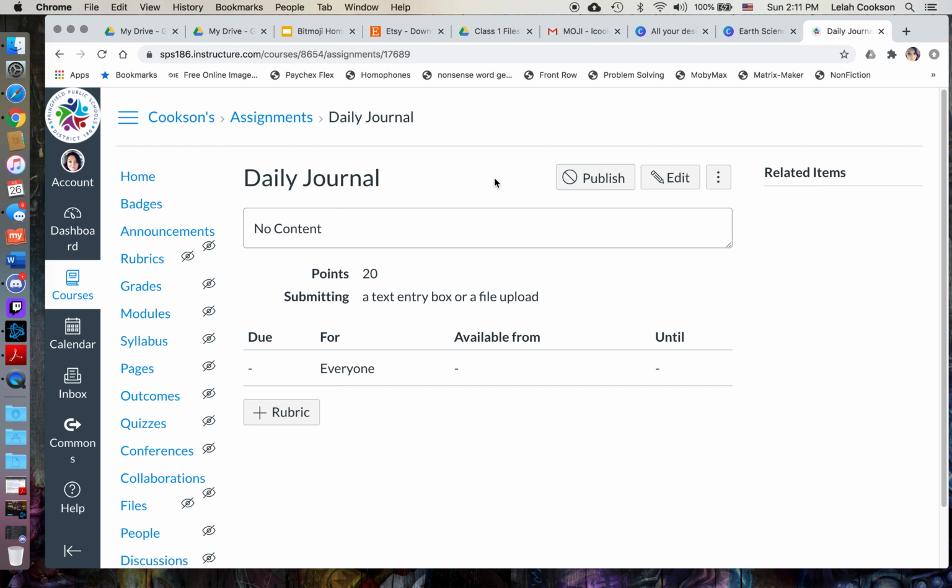This piece here. From what I understand, when you go to grade it, it will show you a drop down of every date that they entered it. So it can be like an ongoing daily journal. You can keep it each week, each day, whatever you're doing.